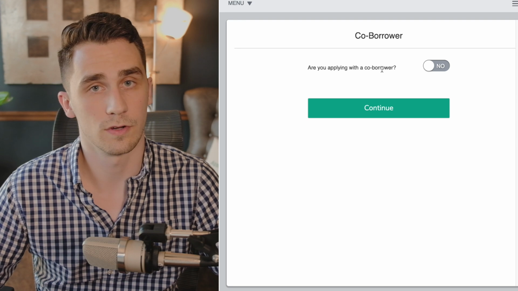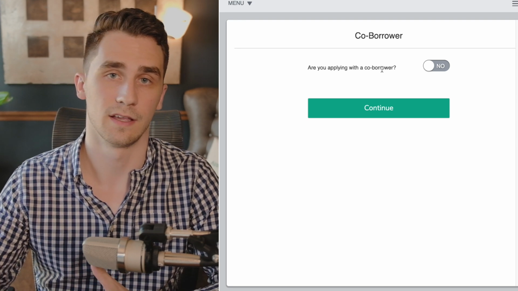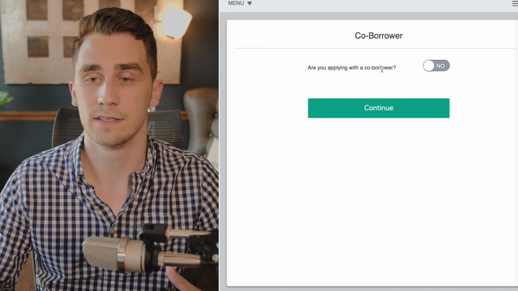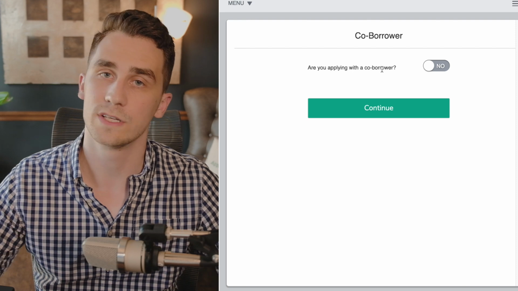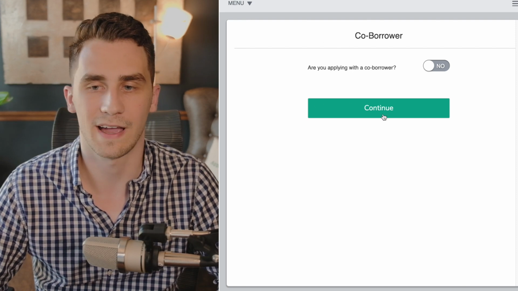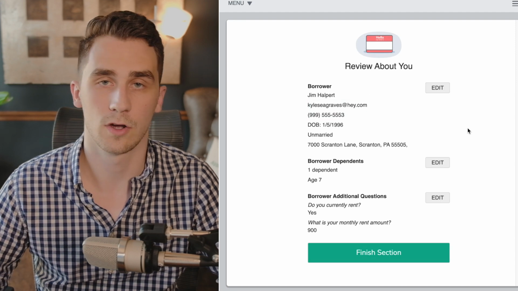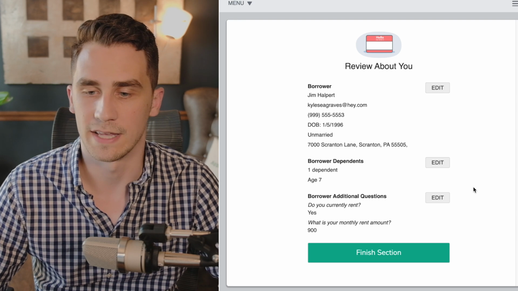Something that you can do if you want to be on the cautious side is you can apply with a co-borrower, someone like a spouse or a partner, and then talk to your loan officer. The loan officer can always remove a co-borrower, and they can always add a co-borrower if they need to. We're going to go without one for right now, but a co-borrower is going to have the exact same information put in here as you as the borrower.